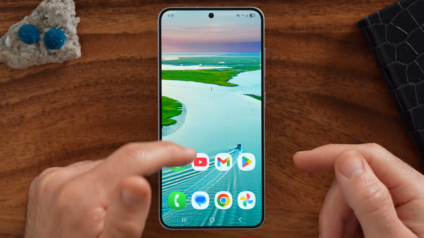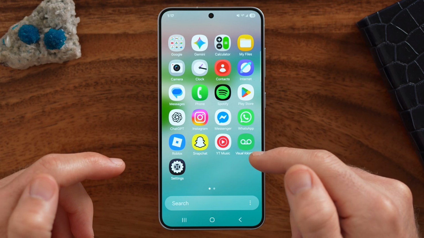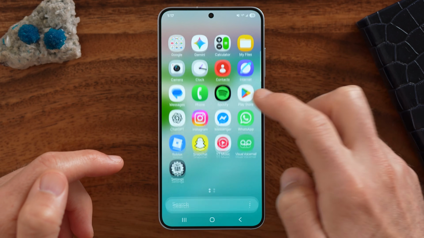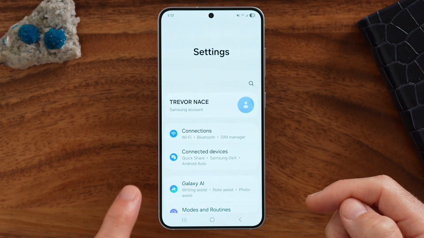In this video, I'm going to show you how to set up and use the mobile hotspot on your Samsung phone. Now, I'm on a Samsung Galaxy. The first thing we need to do is get into your settings. So swipe up and tap on the settings icon.